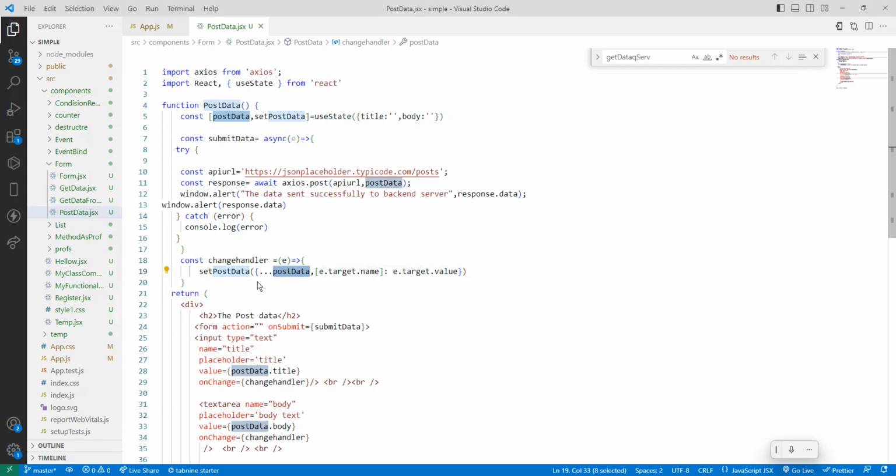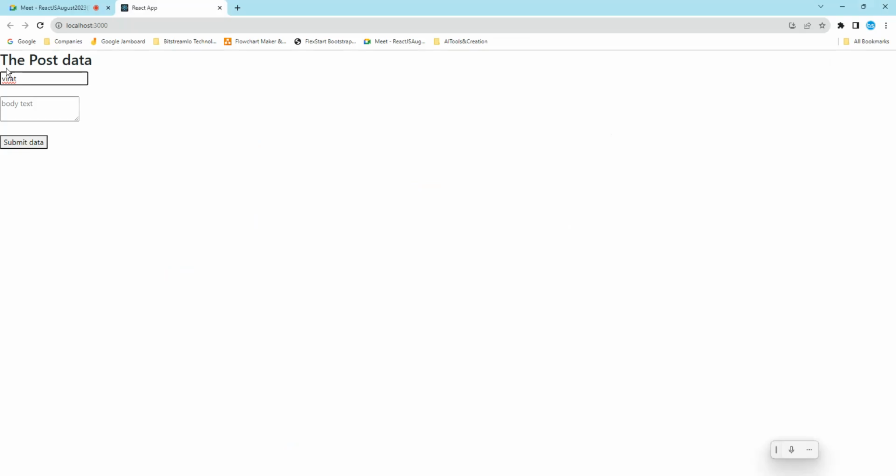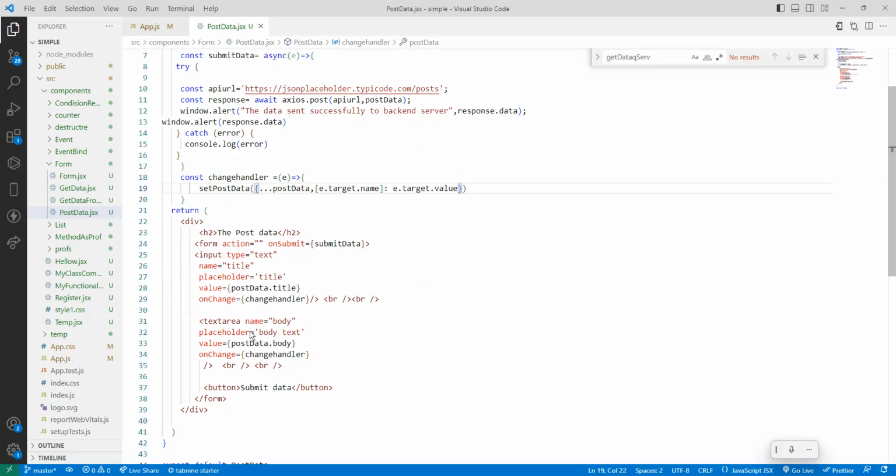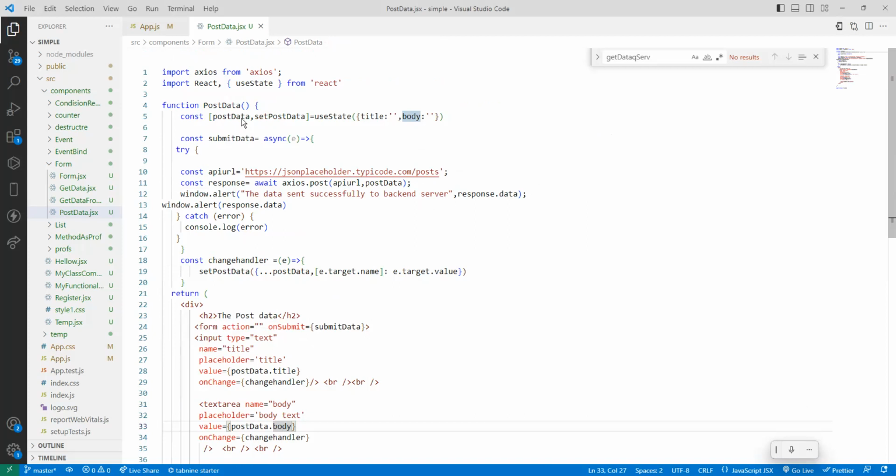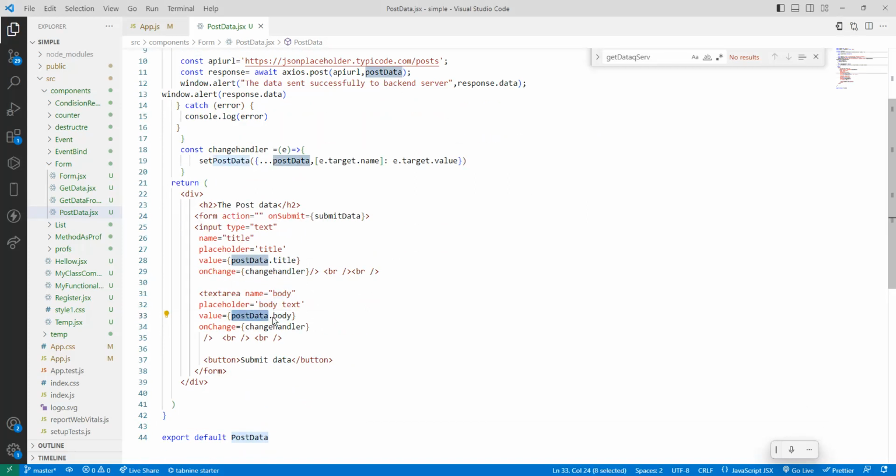Then what is the set operation? I have set Virat. Then I want to add that he is a cricketer, something like that. How are we going to add cricketer? There is one more data here, a text area. Placeholder body text, value equal to post.body. Where is the postData here? What is the body? Body is initially empty, so postData.body is empty.